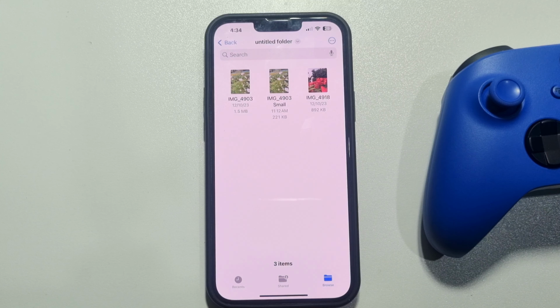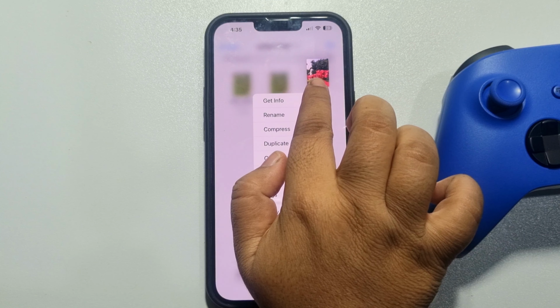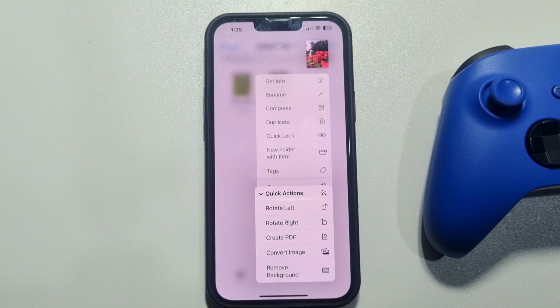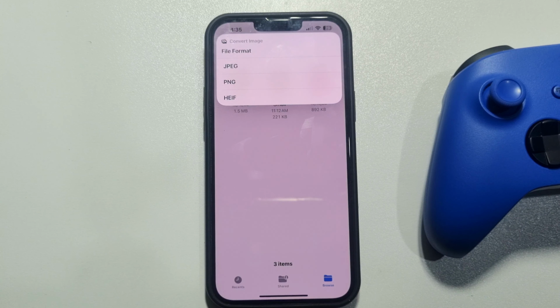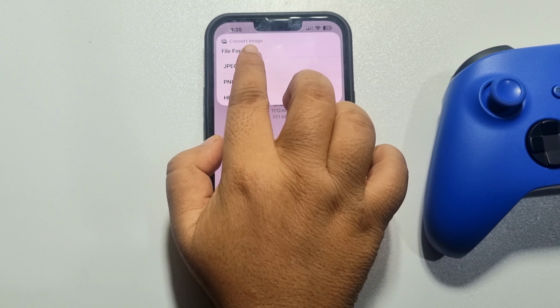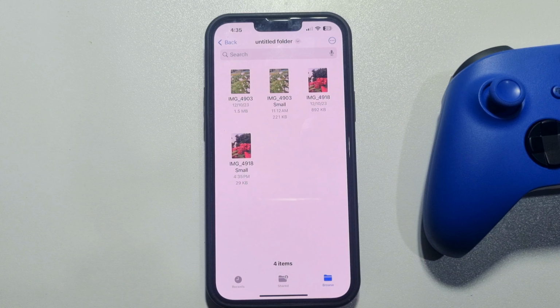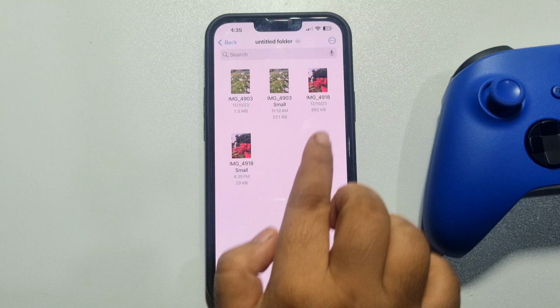All you have to do, just tap and hold the photo and tap on Quick Actions. Now tap on Convert Image and select a file format. I'm selecting here JPEG, and in this image size field you have to select small, and then the photo will be compressed or reduced.